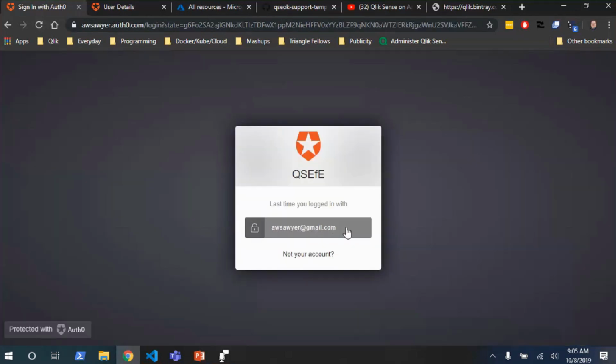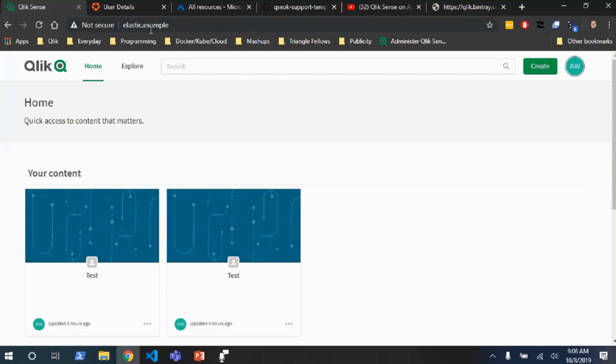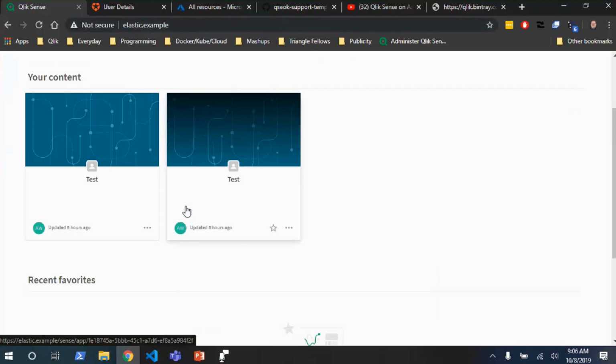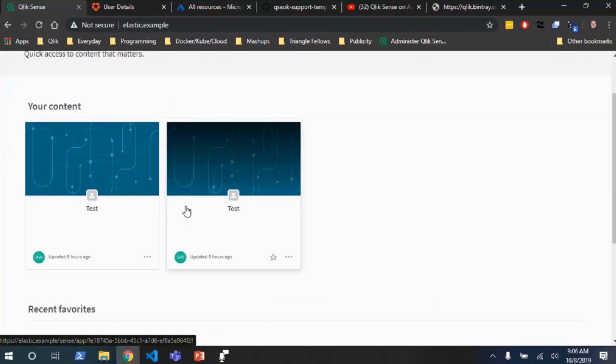So if we head over here, the configured IDP is Auth0. You can also set it up with Okta. You can see that I have a couple of different tests. So this is already licensed.